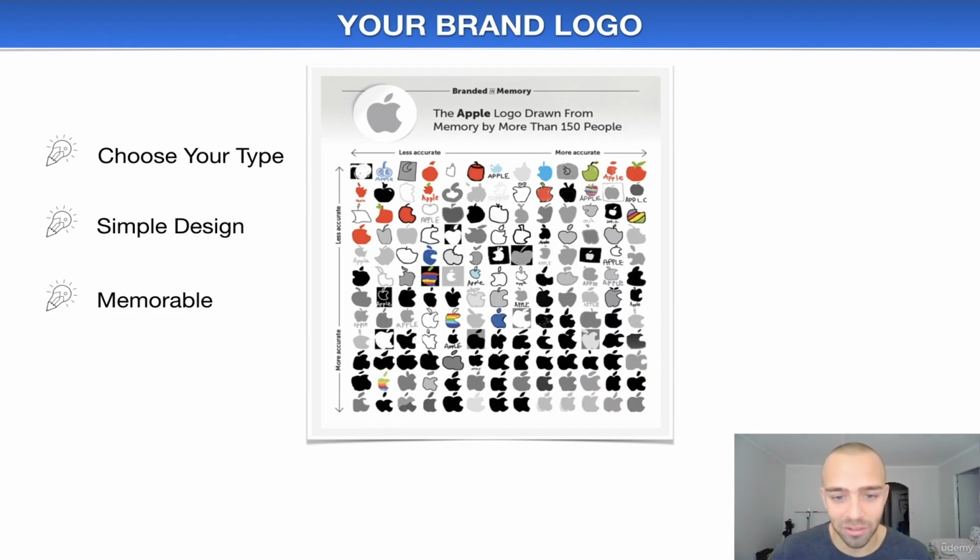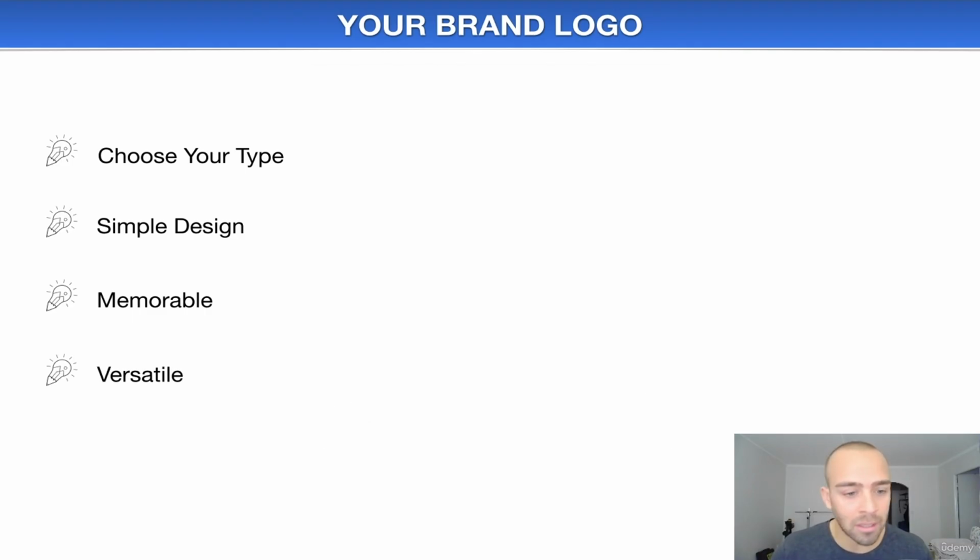So this is the results, and as you can see, pretty accurate, I would say. If you look on the bottom, it's more accurate, and if you look on the top, it's various colors and various shapes, and the bite from the apple is on one side, and some of them are missing the bite, and some of them are having apple, then the word mark just beneath, and some of them are just having red apple, as you can see, but it's pretty accurate. So 150 people, all of them remembered how to paint an apple because the logo is so simple. That is exactly what you would like to go after here as well, to make it memorable.